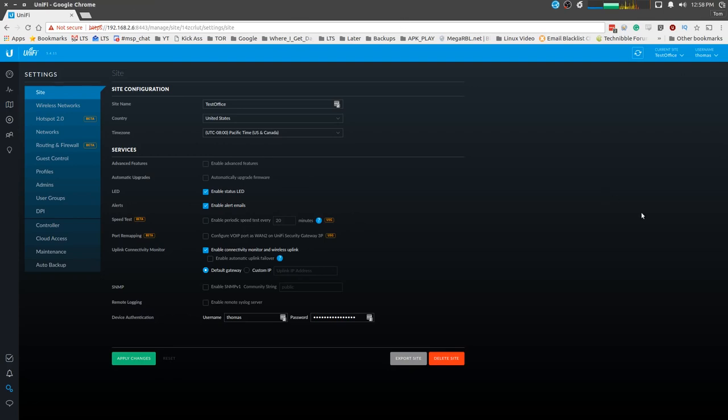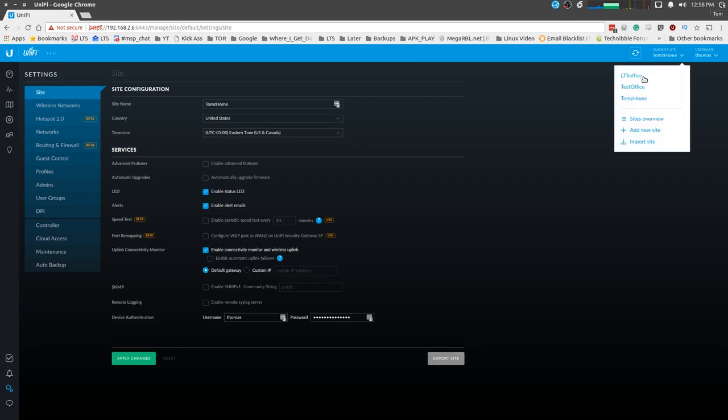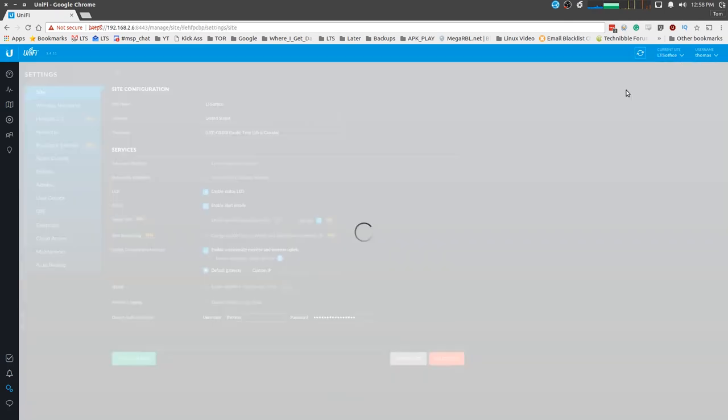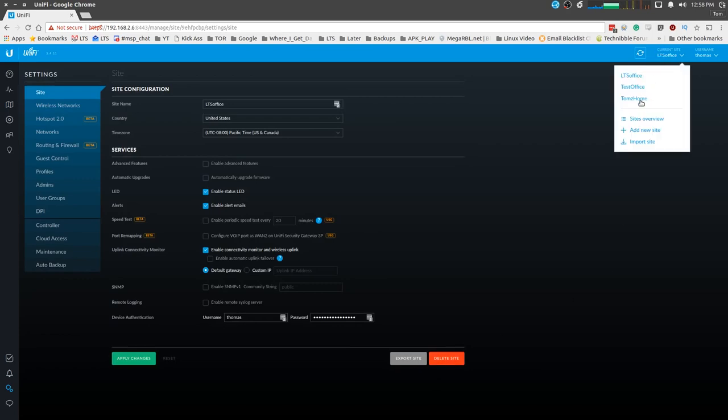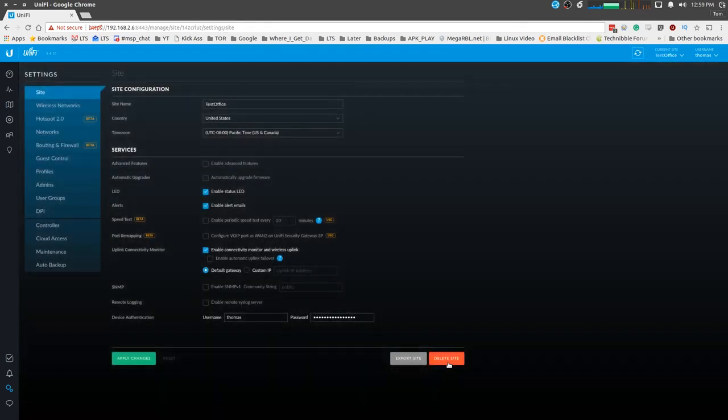Now, if you do have to delete a site, because I've seen some questions on this, whatever site you created first, you can export, but you can't delete whatever the first one is. So I created my home site first, then we created this one, and then we created this test one. You can delete those, but you can't delete the main one. So FYI, whatever the very first site you create is, that's the only one you're not able to delete. But that's just a quick overview of how it works.